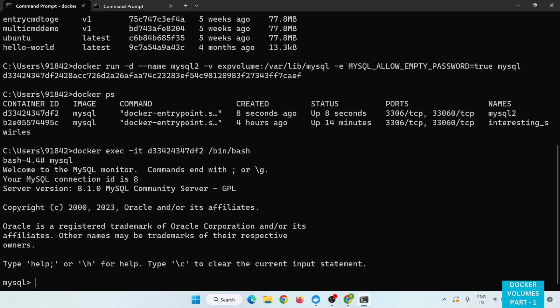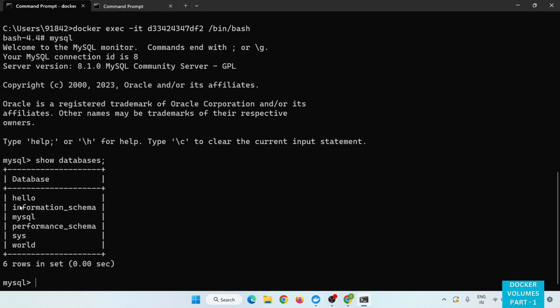So now we're going to check our databases. Show databases. So you can see our databases are available there. Hello and world. So our data was stored in the volume, and we have attached the volume into this new container. Now I can create two or more MySQL containers, and I can attach this same exp volume with all of them. So in this way, you can use volumes to persist data of the containers, and even share the data between multiple containers.